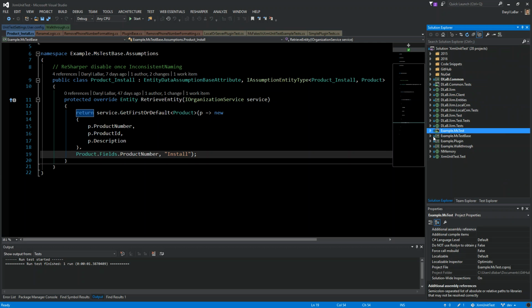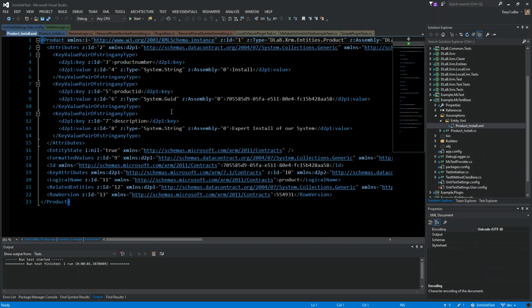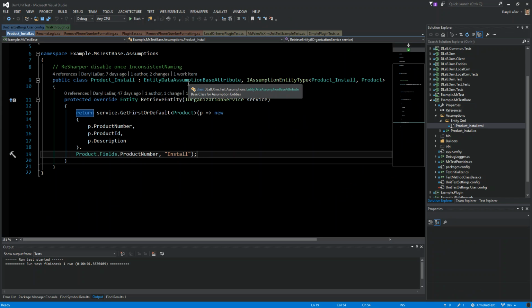So everything exists in our MS test here. Assumptions, this is our product install. If I look at the actual XML, see we have an install for the product number, an ID, and a description. So those values don't get deleted. They just are assumed to be there, and they shouldn't be changed by our unit test.